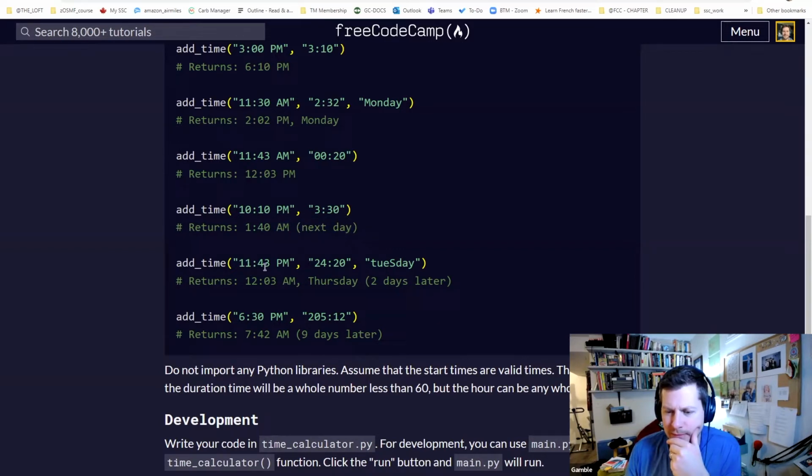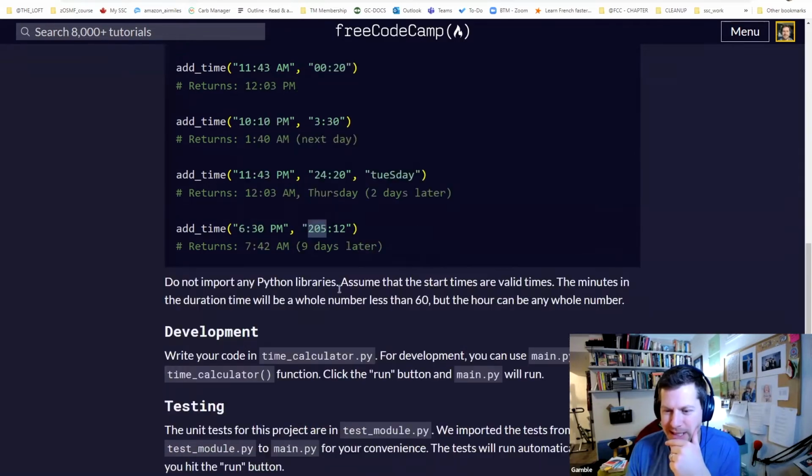Add time, 11:43 p.m. at 24 hours and 20 minutes, and you give it case insensitive. See how they did that on purpose? Case insensitive day, Tuesday. It does the math. It tells you that it's going to be Thursday, 2 days later. If you add the time 6:30 p.m. and add 205 hours and 12 minutes, it'll figure out that it's 9 days later.